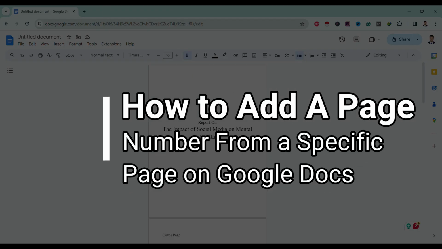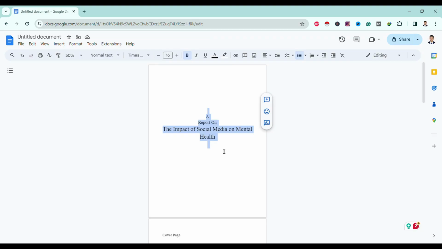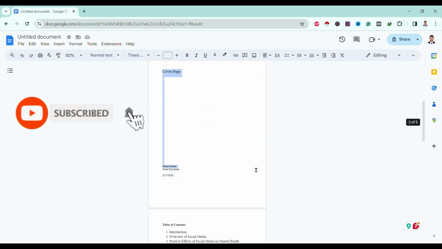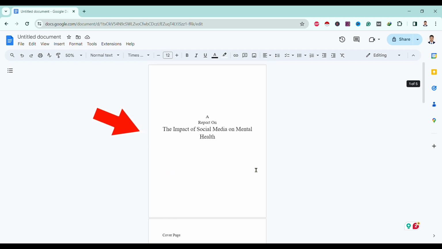Today I will show you how to add a page number from a specific page on Google Docs. So let's start. Over here you can see I am in Google Docs. This is one of my sample reports to which I want to add page numbers.